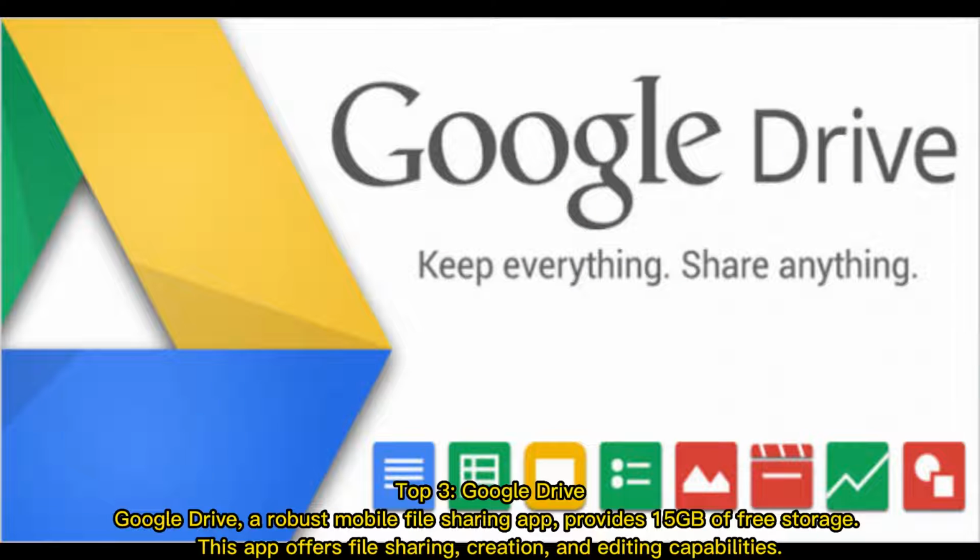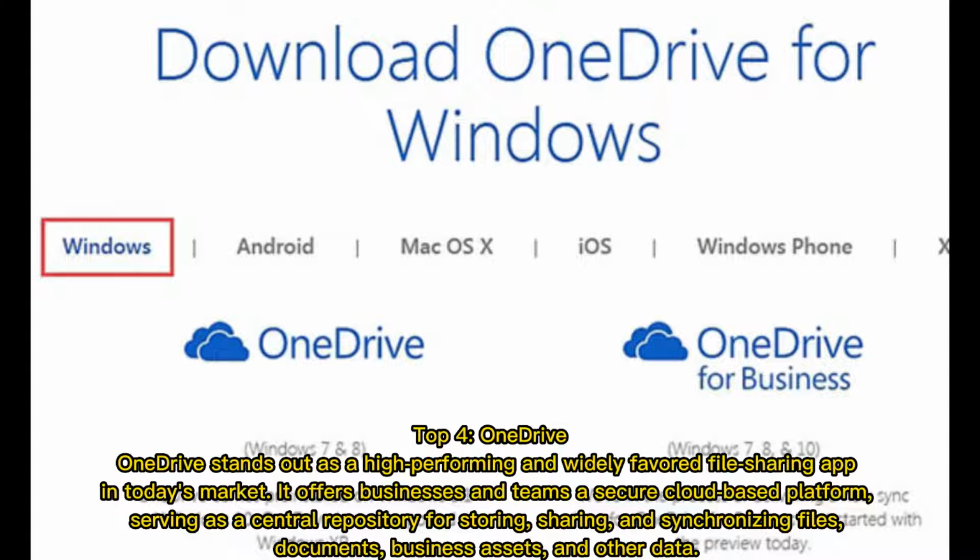Top 3. Google Drive. Google Drive, a robust mobile file sharing app, provides 15 gigabytes of free storage. This app offers file sharing, creation, and editing capabilities. Top 4. OneDrive. OneDrive stands out as a high-performing and widely favored file sharing app.